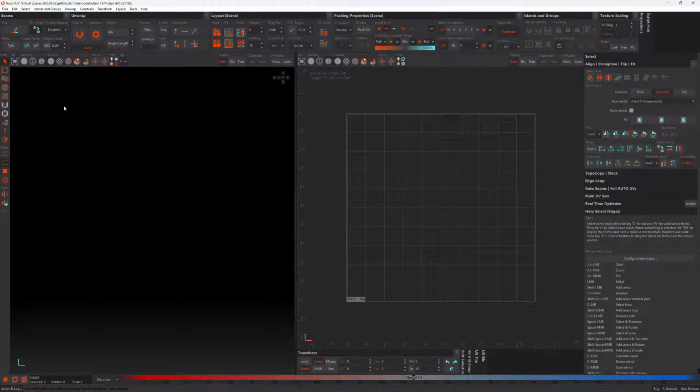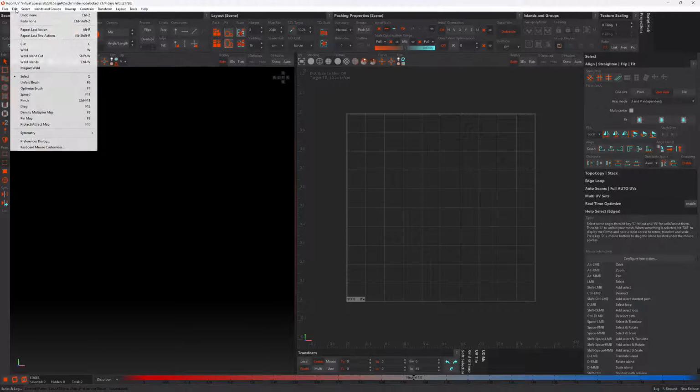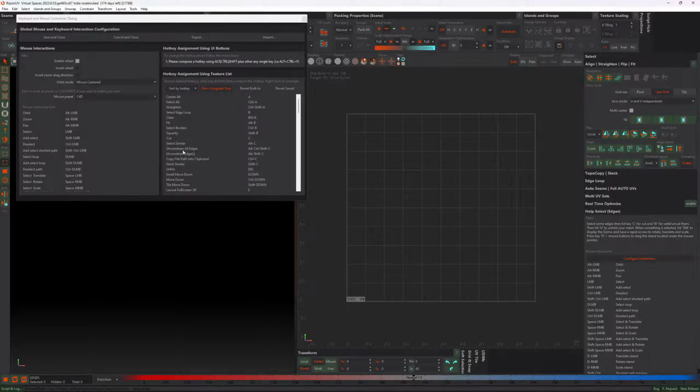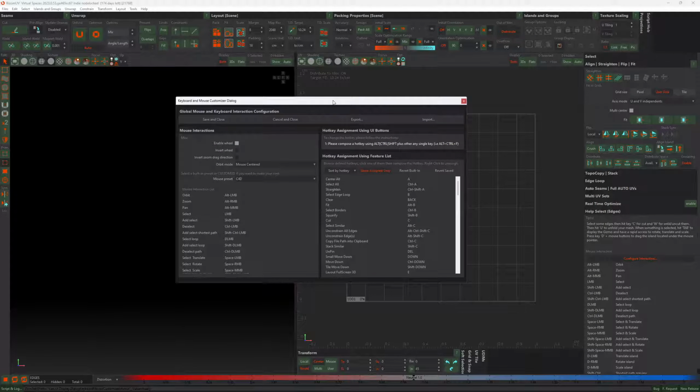While we're in this area of GUI, we might as well talk about the mouse customizer. So there's been a couple of changes in here too. Let me just have a sip of drink.